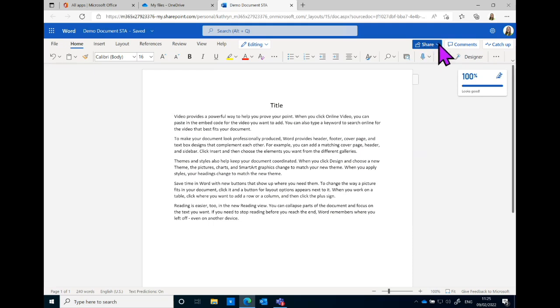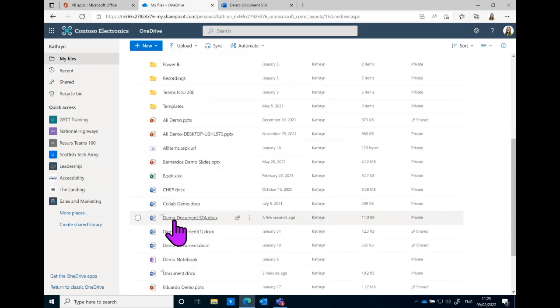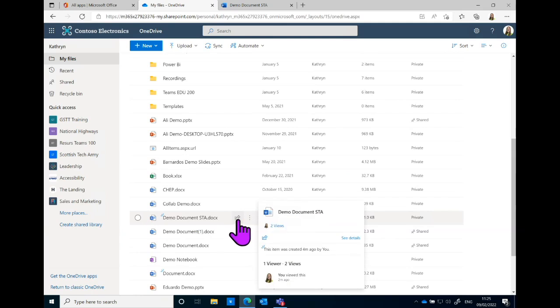I can open the document itself and I can hit the share button in the top right. Here I can share directly or just copy a link to the document. Inside of OneDrive too, we can find our new demo document has populated there, and I can hit the little share button just next to it as well. Looks like a bucket with an arrow coming out of it.